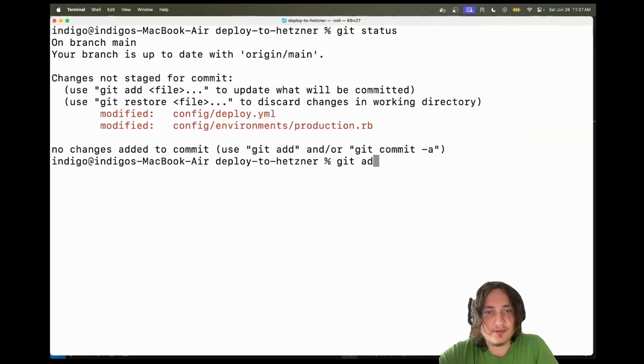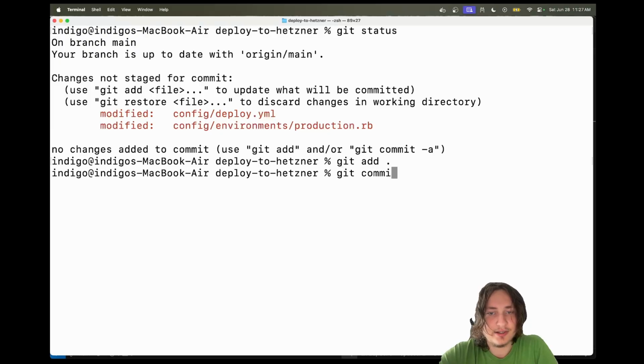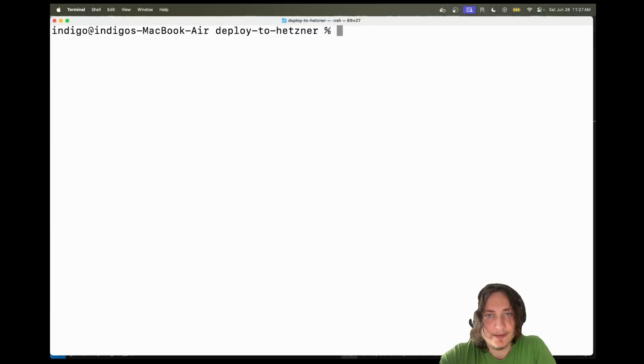First of all, let's commit our new code. Let's do git add dot, and then we'll just call this setup domain and SSL. Push real quick. And then after pushing, let's redeploy with Kamal.